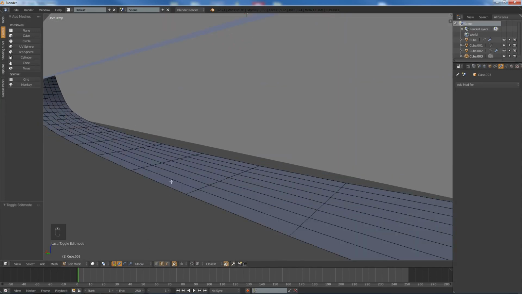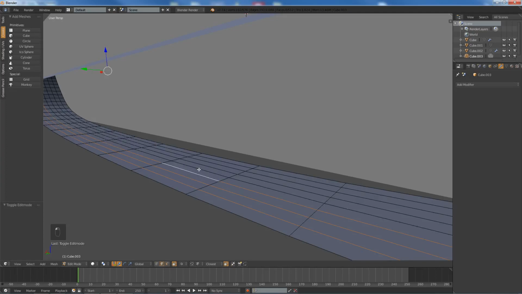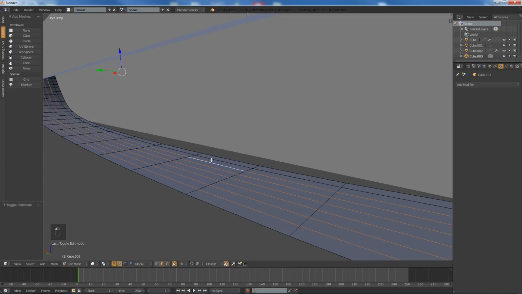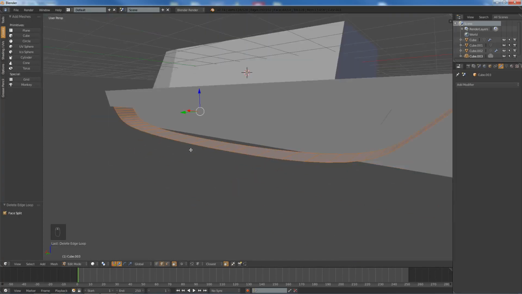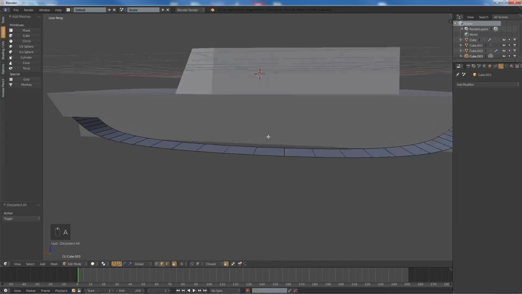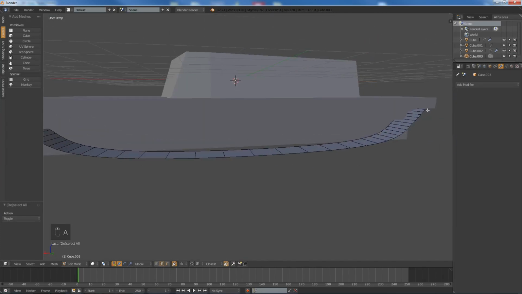Now what I'm going to do is hold down Alt and Shift and click all these, because I don't want any of these here. It's bumping up the poly count in an area where I don't need more poly count. So I'm going to hit delete edge loop, delete edge loop like so. And now it pretty much added a lot more around there.